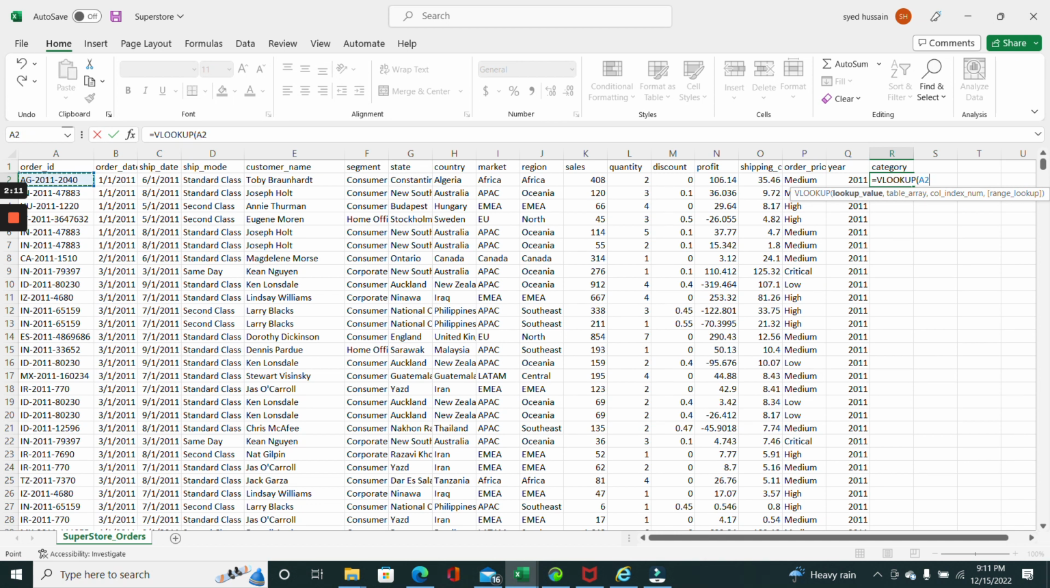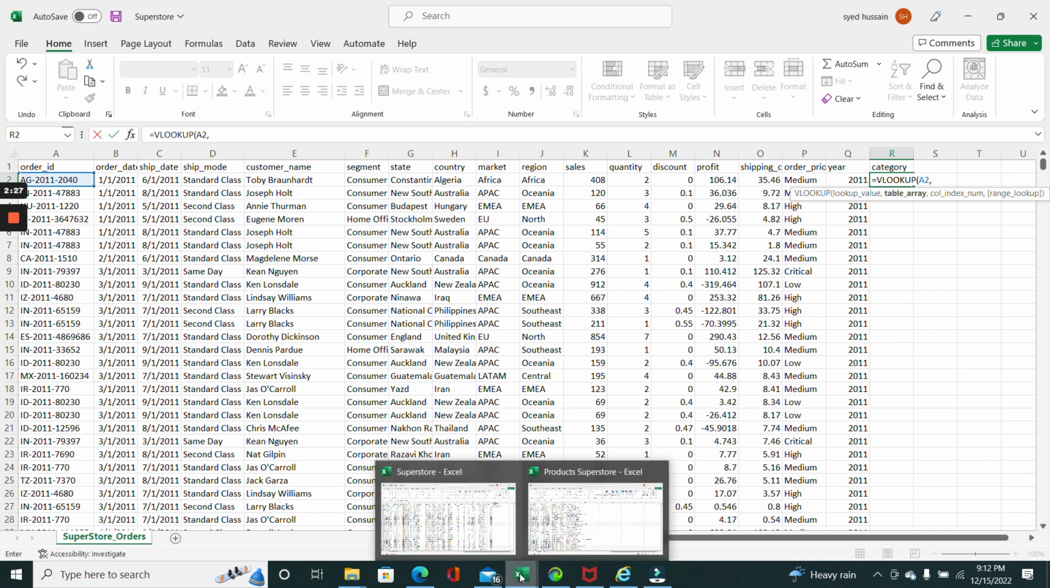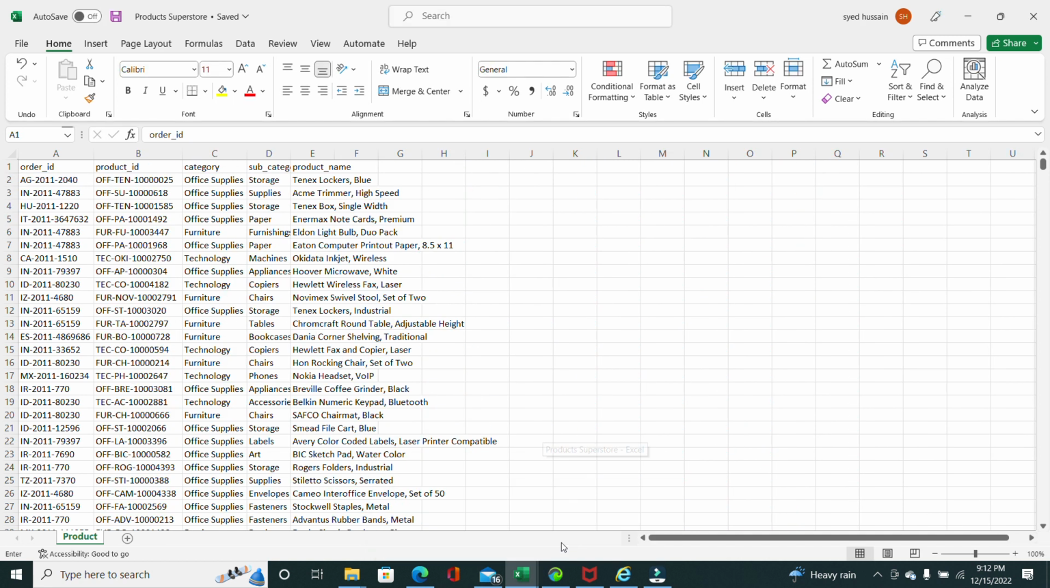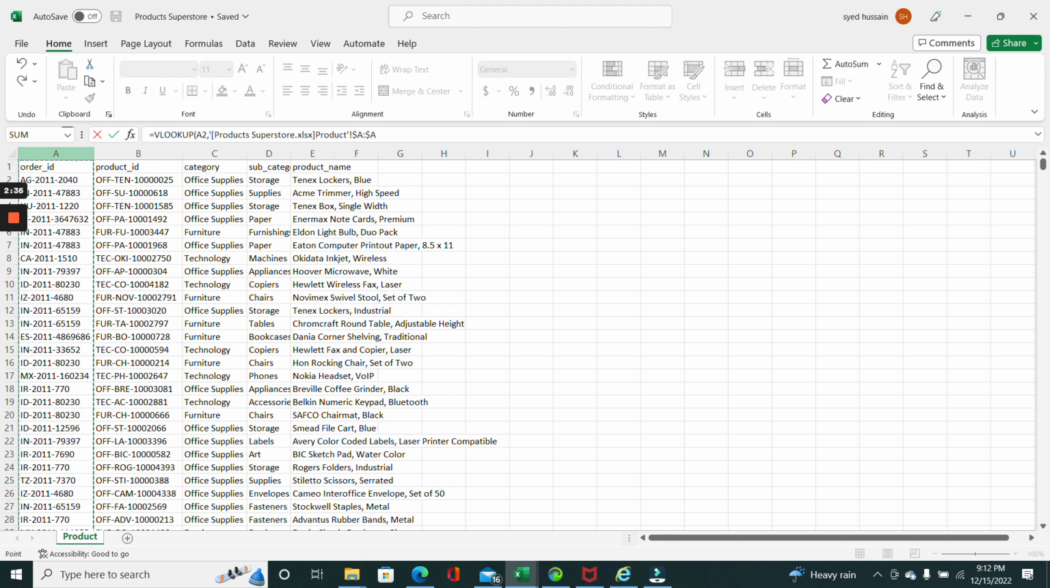Select that. You see these moving dotted lines. This is because that cell is not locked. You need to lock that by entering a comma. Now you have to select the target range. Go to the other file, the product file. Start from the common column, clicking on A, and drag it to the right up to the required column, which is category in column C.